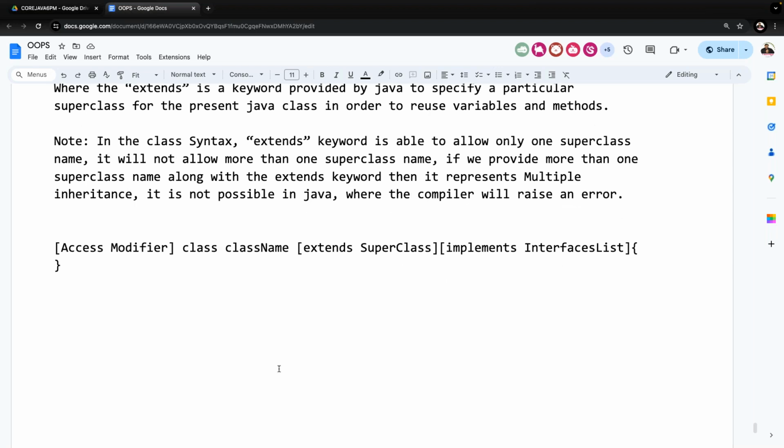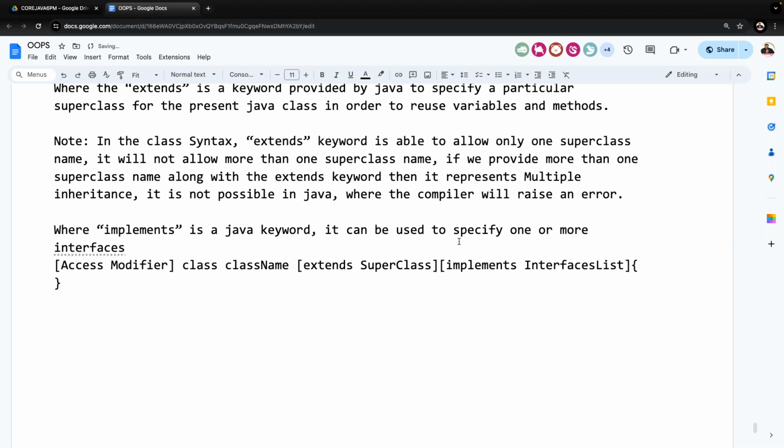Observe carefully. Where implements is a Java keyword, it can be used to specify one or more interfaces in the class syntax, in order to provide implementation to all the abstract methods.